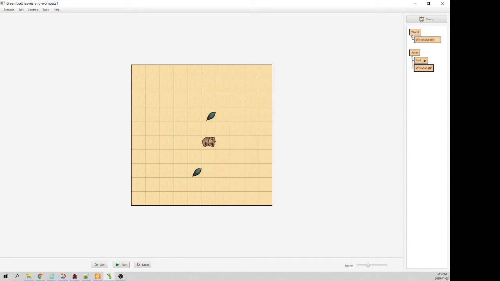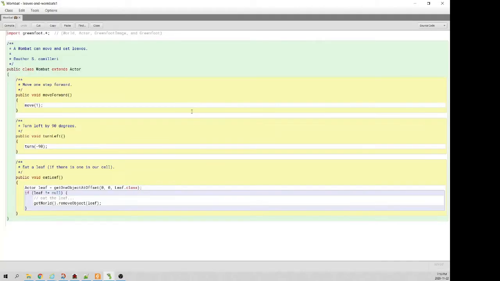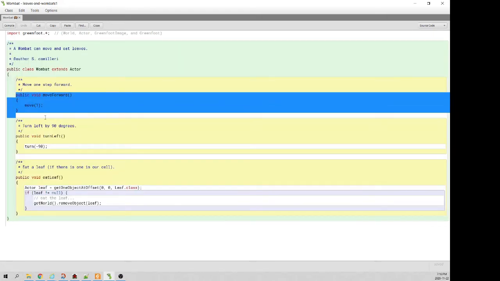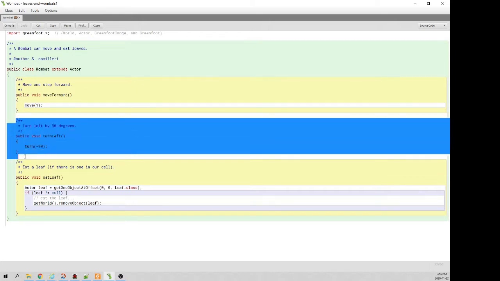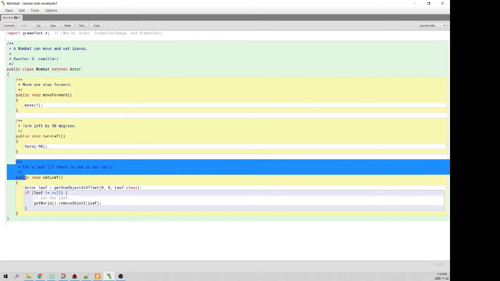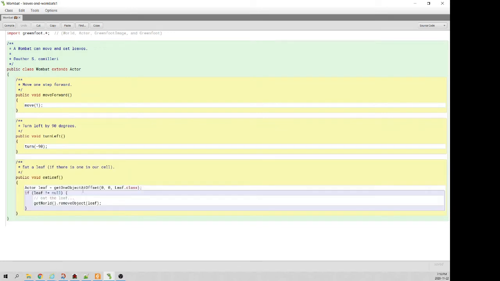So let's take a look at the source code of this project. Inside the Wombat class, we have methods to move forward, we have a method to turn left, and we have a method to eat a leaf. So this method tries to get an object that is a leaf, and if it succeeds, it removes that leaf from the world, making it look like the wombat's eating the leaf.